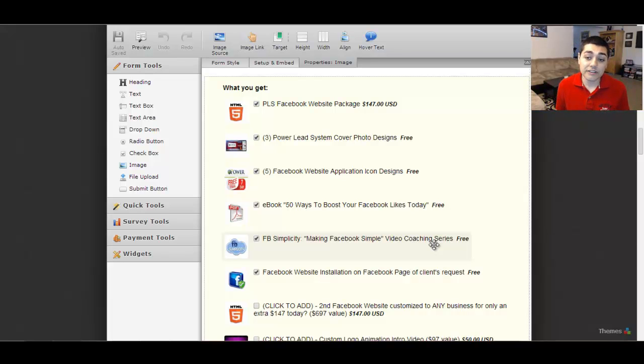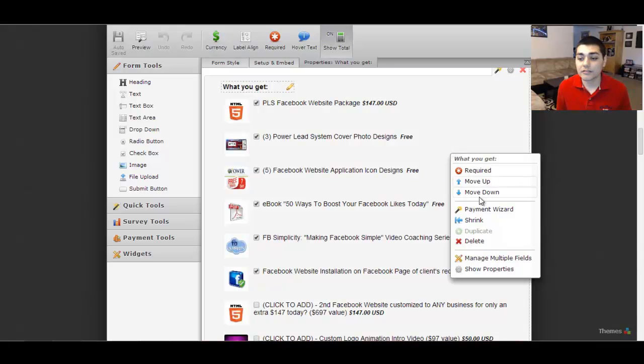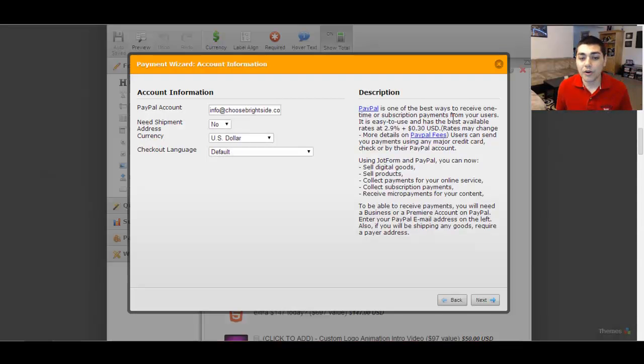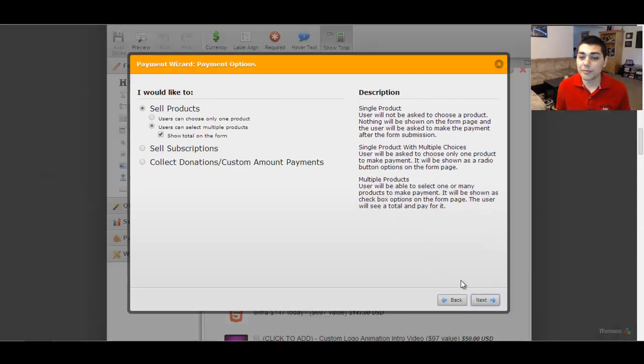So you can even list that in there. I never even did that, so let me show you how I would edit it. If I wanted to go in here, you just put in your PayPal email and you can sell products. They can either buy only one product, or they can buy multiple products and you give them an option. I use this because that way you can upsell them and get them additional products that they can buy.